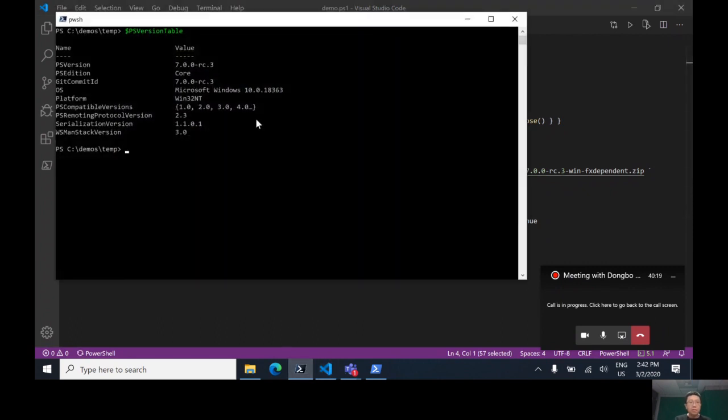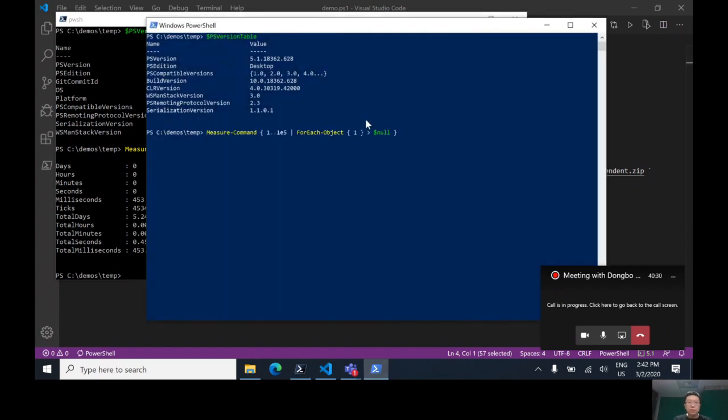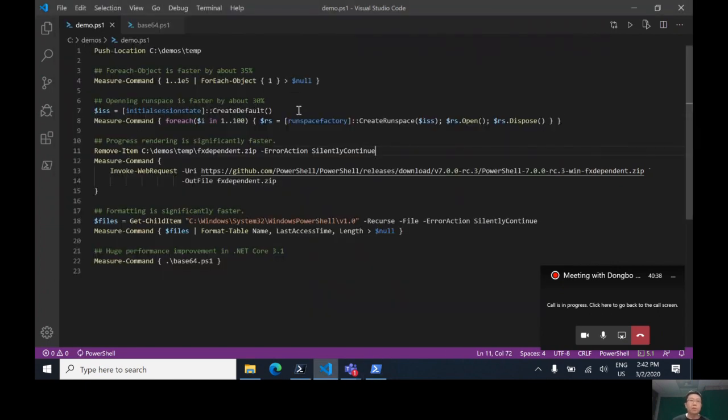This is PowerShell 7 RC3. And we got about 450 milliseconds. And in Windows PowerShell, it's around the same, about 450.